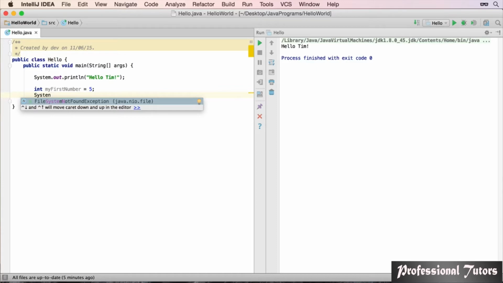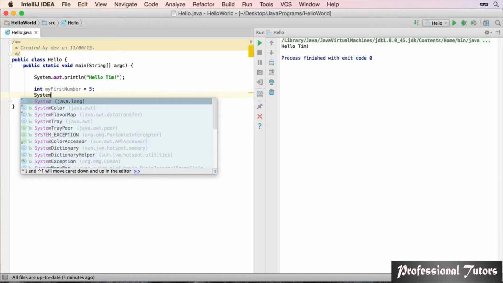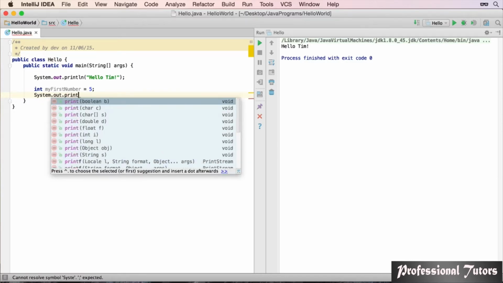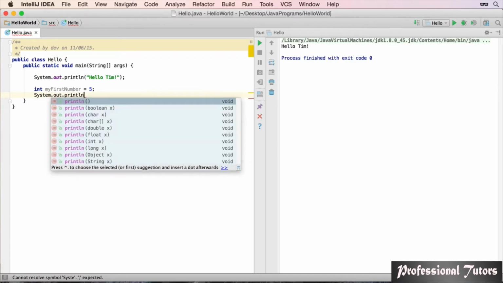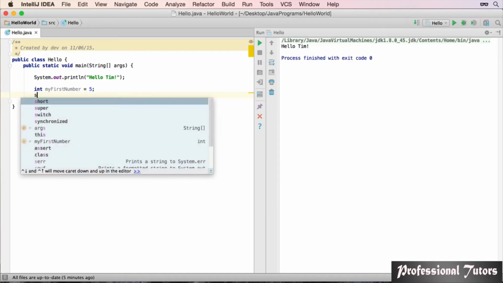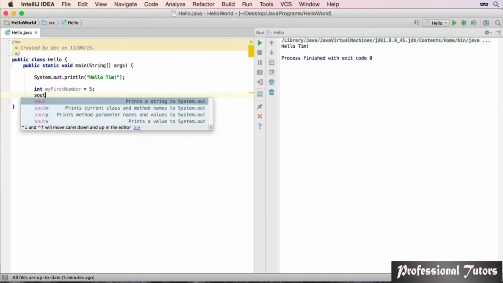If I type in SOUT, you can see what's happened there. This is actually a template that's built into IntelliJ, and that's an abbreviation. So if I now press the tab key, IntelliJ will print the whole line out for me, which is very nice. So you can see in the first print line at the very top, where it's got Hello Tim, that actually outputted to the right hand side, Hello Tim.